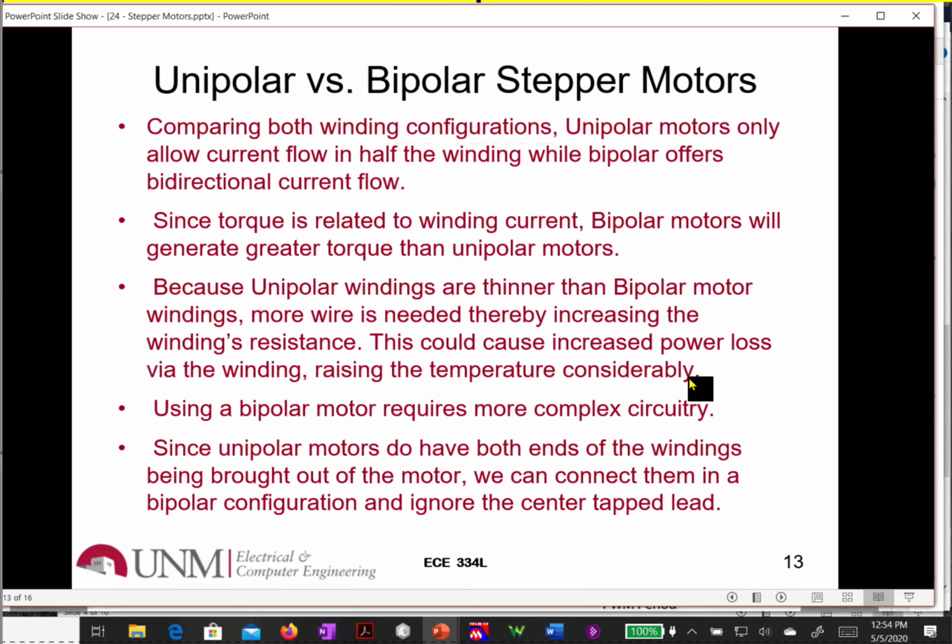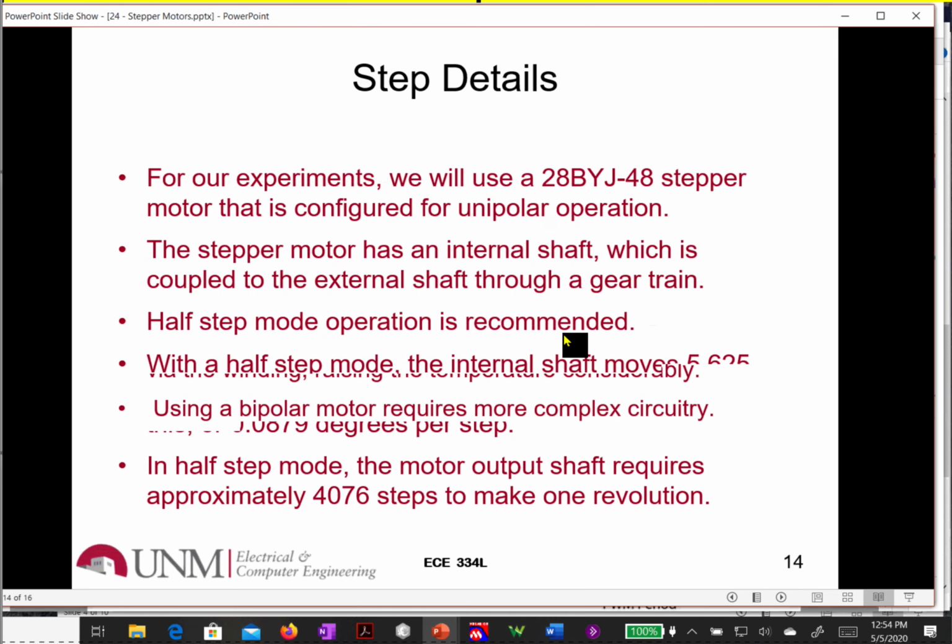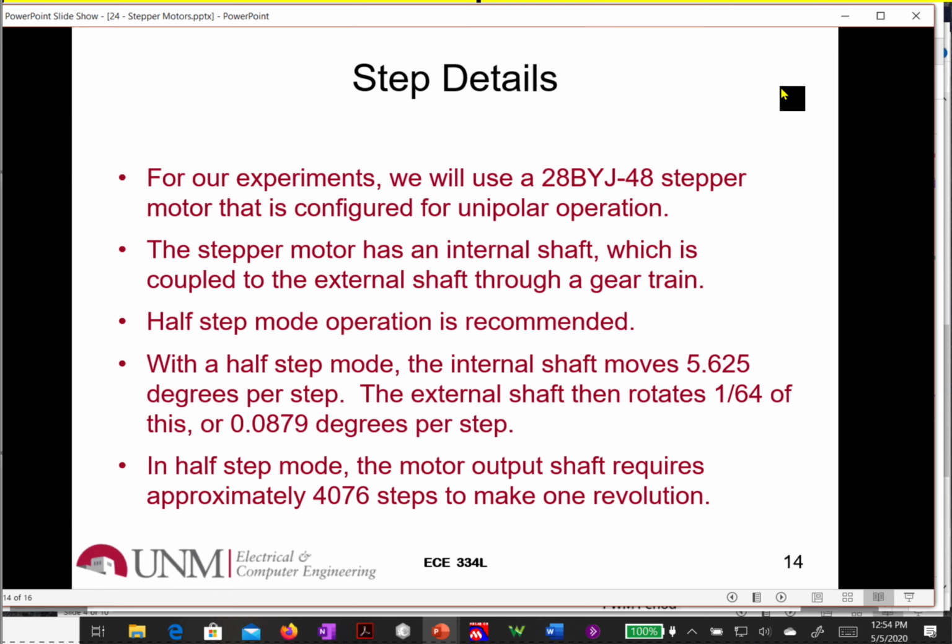We see that we have some, I don't want to dwell on the unipolar versus bipolar, but suffice it to say bipolar requires a lot more complex circuitry and has to do with windings and so on. So what we're going to use is a 28BYJ-48 stepper motor that is basically designed for unipolar operation.